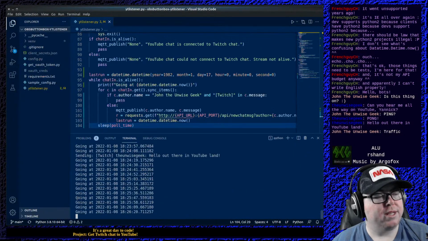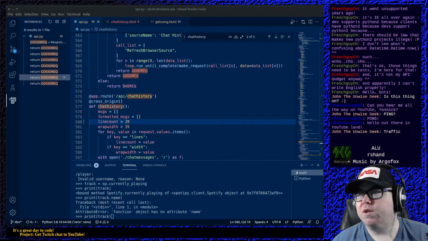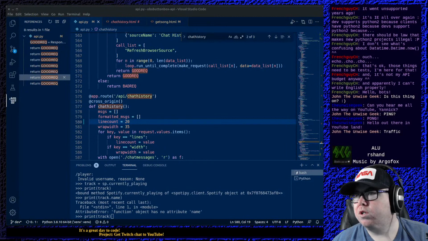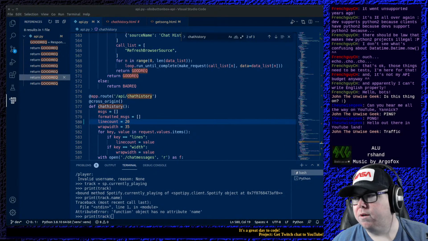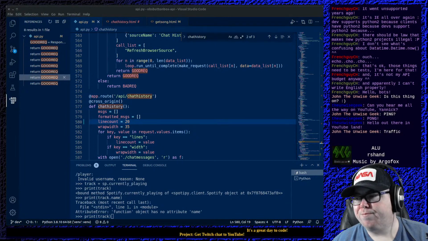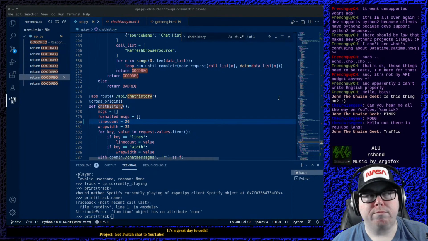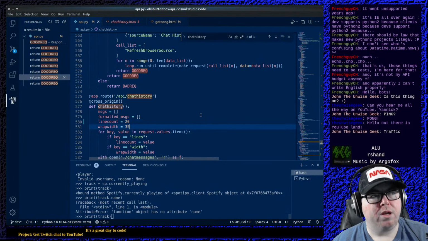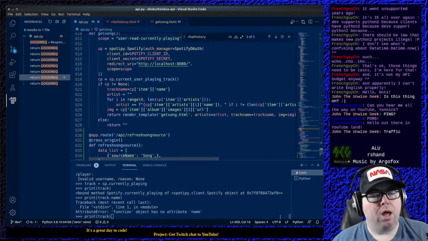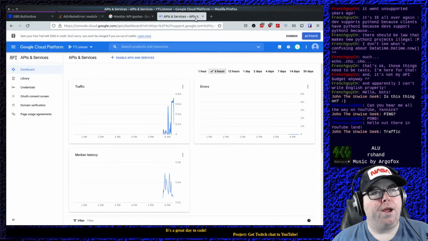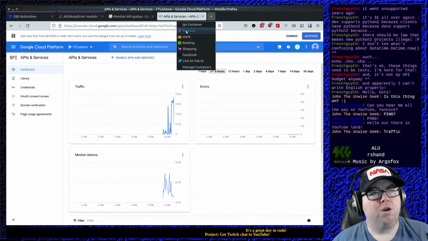Matter of fact, while that's happening, I'm gonna go ahead and pull this over here just so I can keep an eye on the terminal output, because that's going to be the indication of the quota being run out. Moving right along.